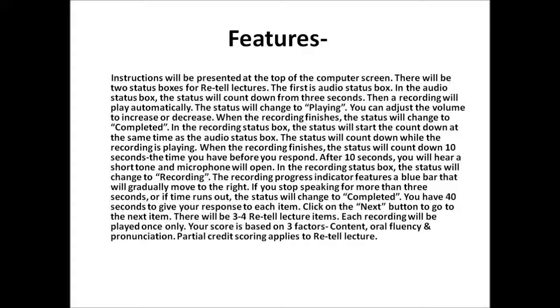You have 40 seconds to give your response to each item. Click on the next button to go to the next item. There will be 3 to 4 retell lecture items. Each recording will be played once only. Your score is based on 3 factors: content, oral fluency, and pronunciation. Partial credit scoring applies to retell lecture. Let us see the real example.